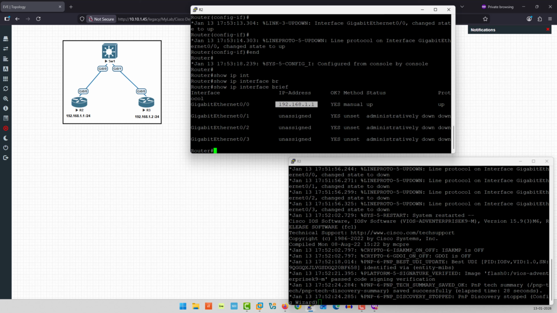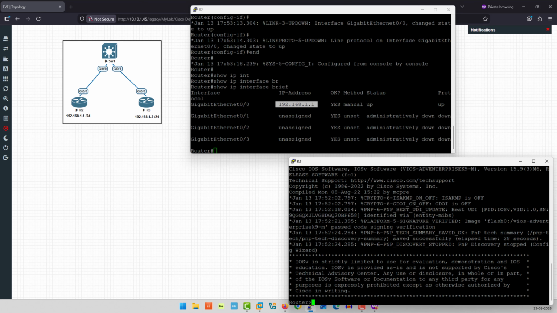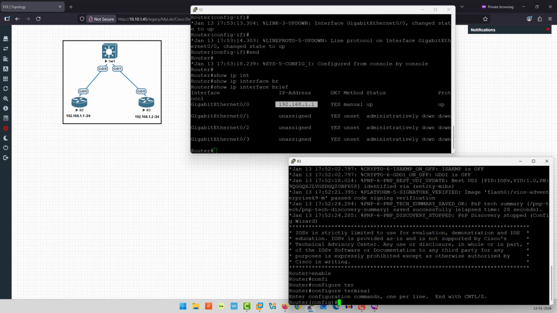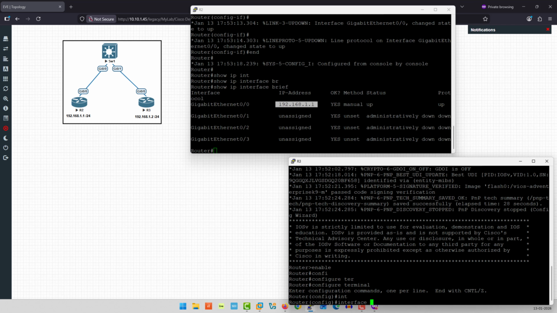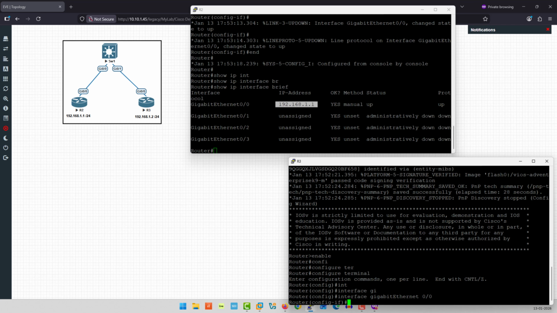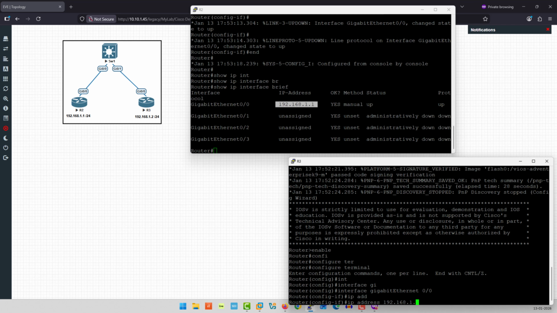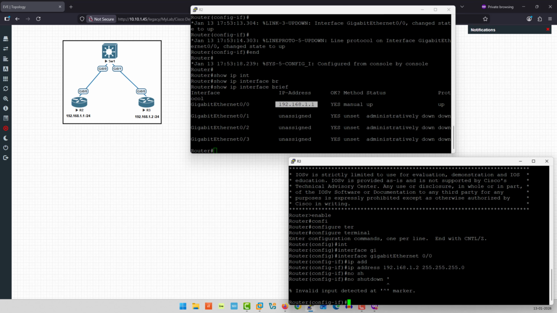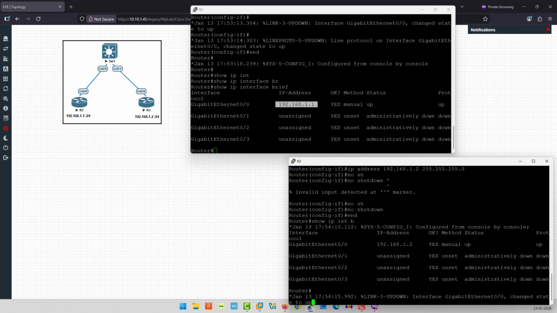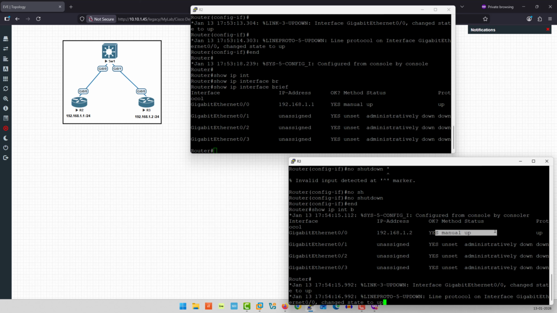The same you can do on R3. Hit enter, type enable to get the privilege mode access, and then configure terminal to get the global configuration mode access, and then you can just type interface gigabit 0/0. Again, this is the interface. Hit enter and assign the IP address 1.2. So ip address 192.168.1.2, 255.255.255.0, and then no shutdown, and then end. Show ip interface brief, and there you can see that the IP address has been assigned and the status is up.